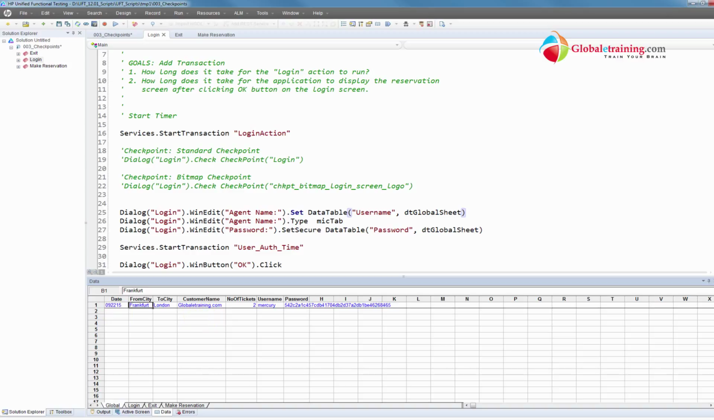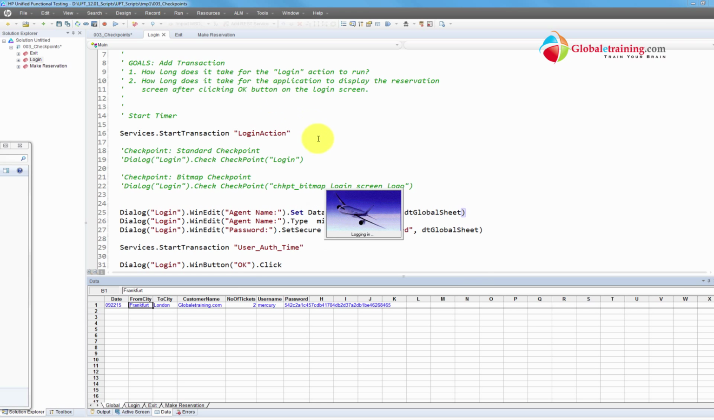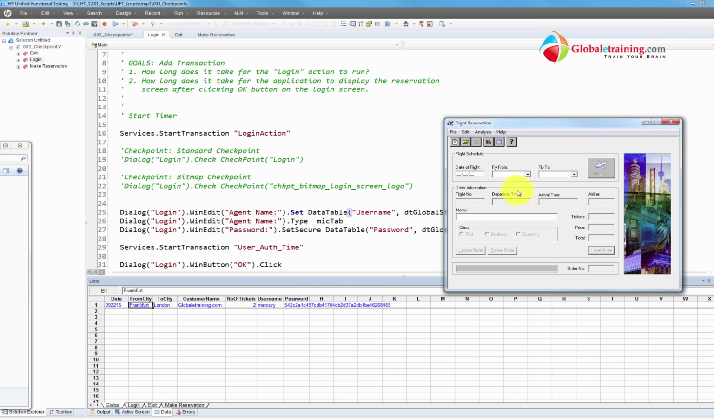Say, for example, let me go ahead and run the sample application. Here, for the from city, I have approximately 10 cities, so I can have any of these values in the from city. Same way, as long as the value is listed here, I can use it here. What happens if I use something that is not valid? Of course, the script will fail at that point.